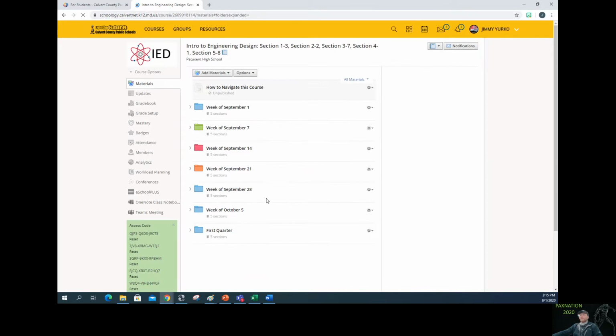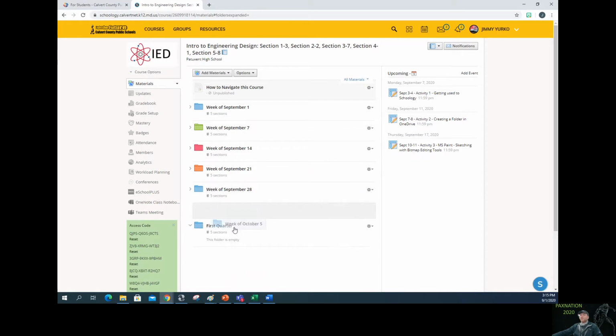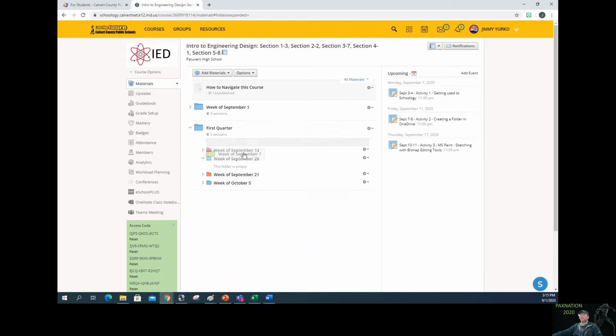Because there's going to be 36 or so weeks throughout the course of the year, that gets pretty complicated after all. So eventually what's going to happen is I'm going to stuff the old stuff that we're not using in the first quarter folder. The new stuff will be in the current folder. I'm just going to leave that up there.